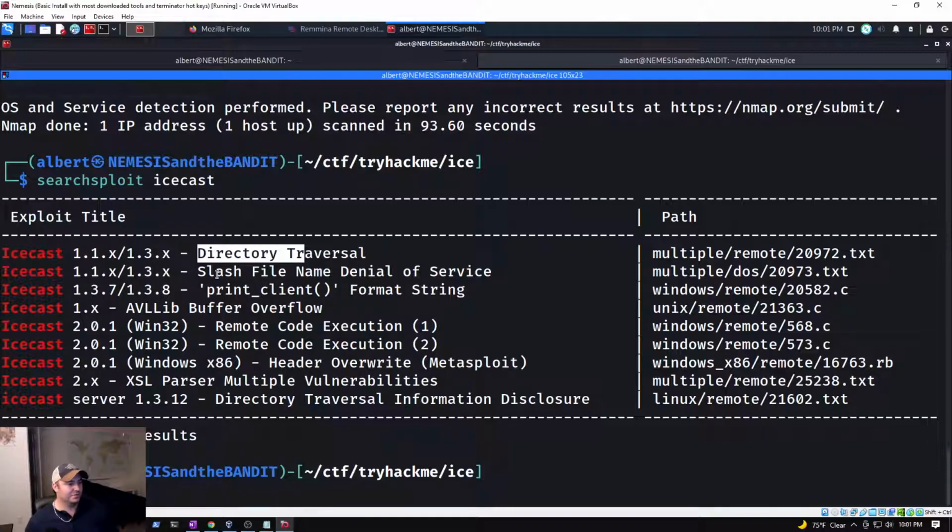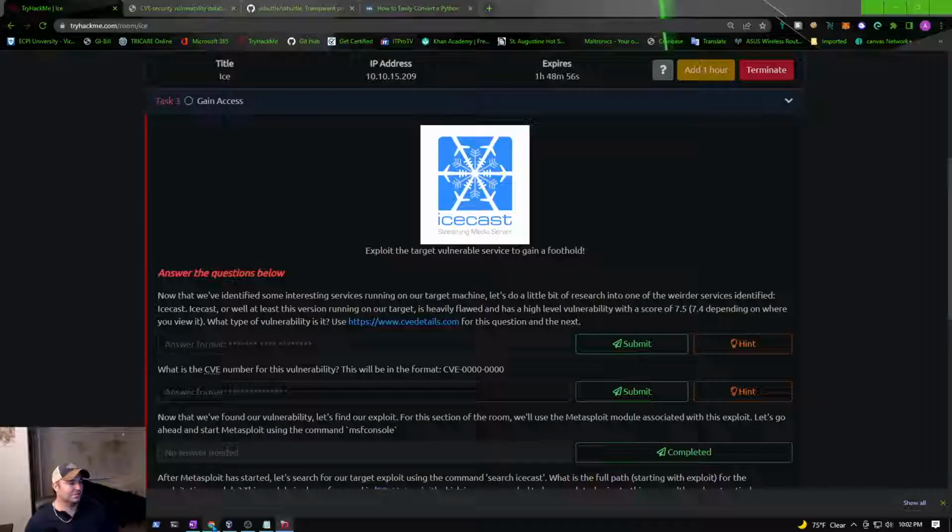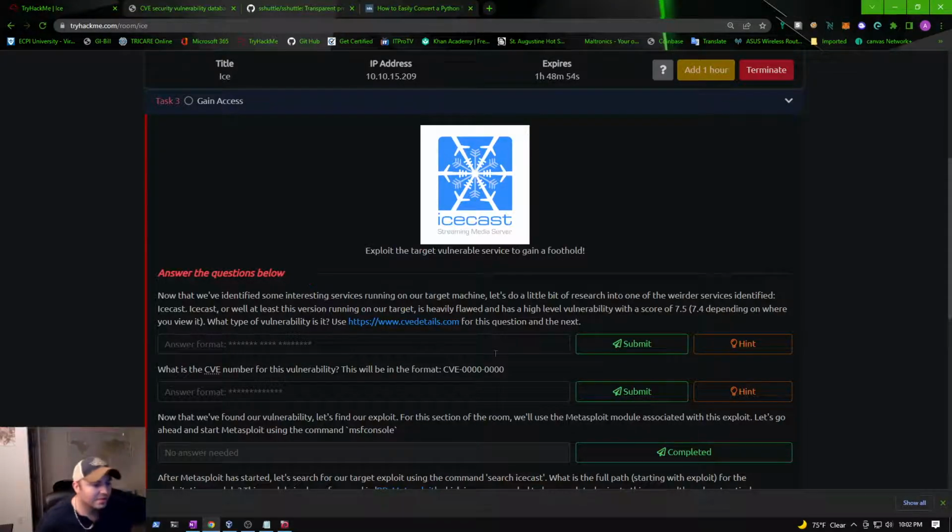Directory traversal, buffer overflow. Oh, here you go. RCE. It's one of these two. All right, so let's look at the questions they got. So what is this question exactly? What type of vulnerability is it? Remote code execution.